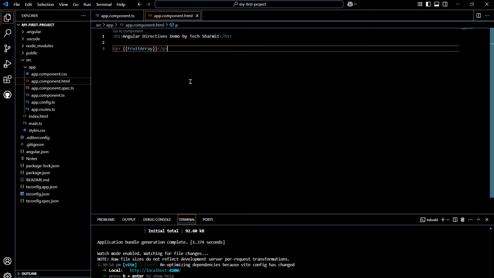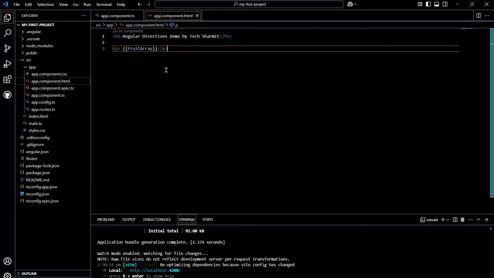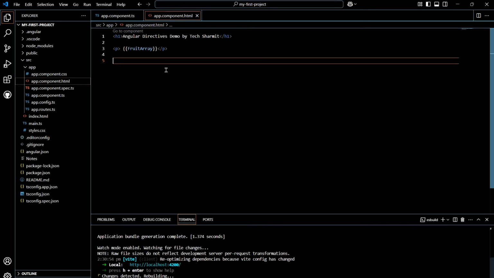Now the requirement is that I want to print all these names but in a list format, or maybe separately. In that case we have two approaches. One is the traditional or manual approach, which is time-consuming, and another is using the ngFor loop. I'll show you both so that you can compare and see why it is so important to use ngFor. Firstly, I will print these values using the manual approach.